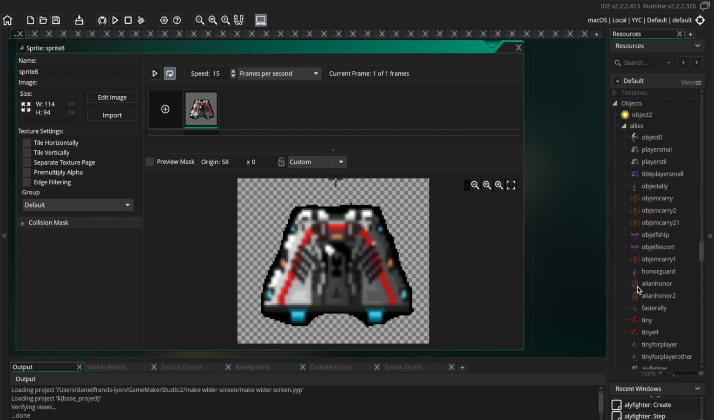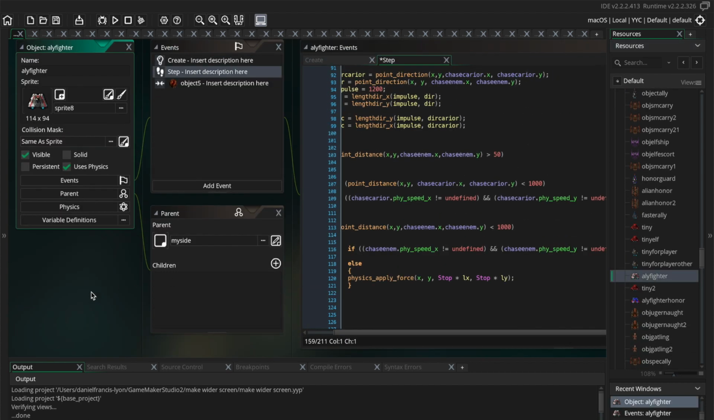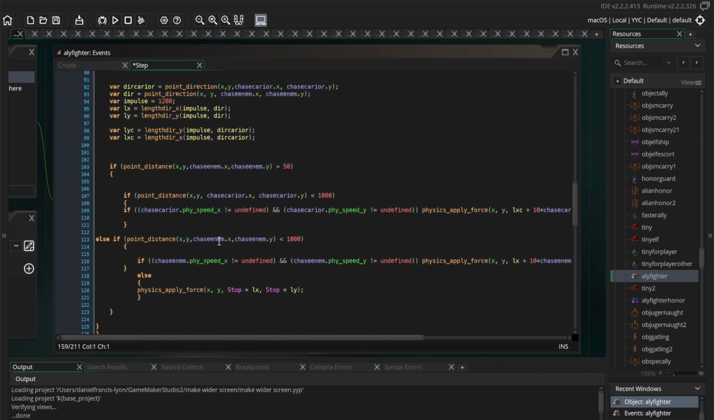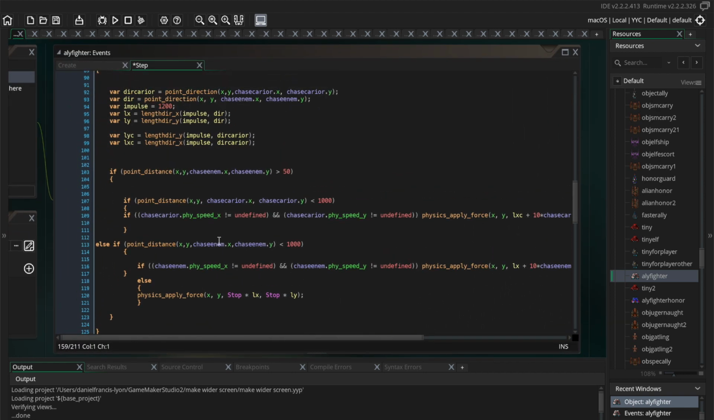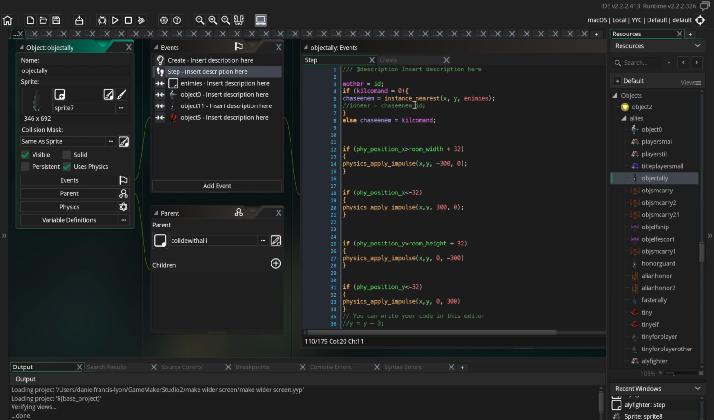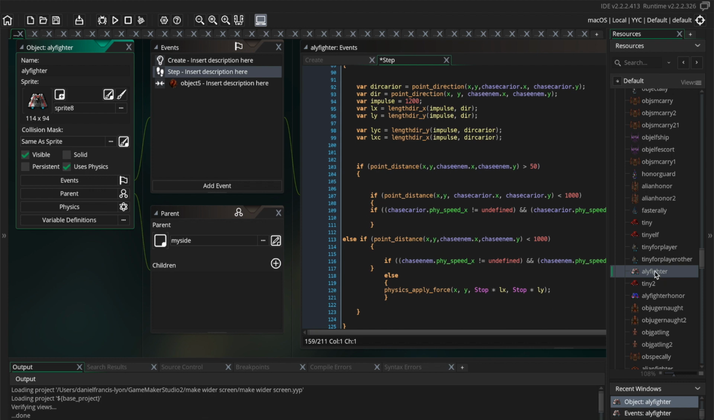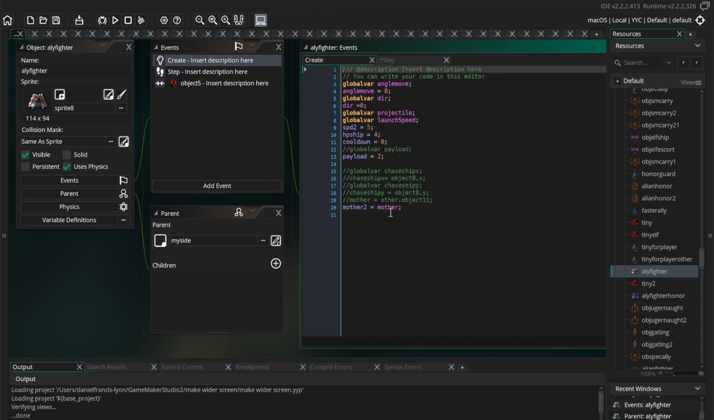Okay, let's go back here. So that is really basically it. So to kind of recap, Mothership, let's go here. Mothership will make a fighter. At the time the mothership makes the fighter, global mother equals the ID of the mothership. Fighter gets made. Upon creation, mother 2 equals the global mother, which is the ID of the mothership that created it.